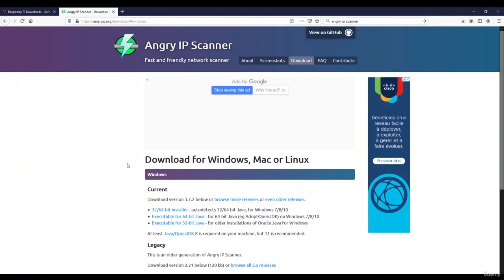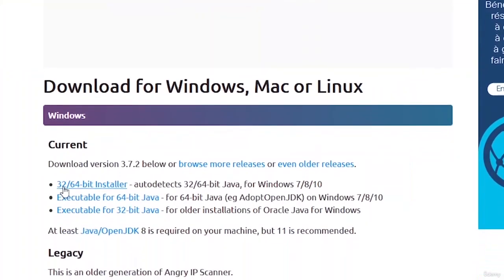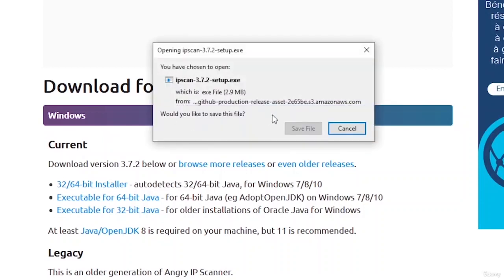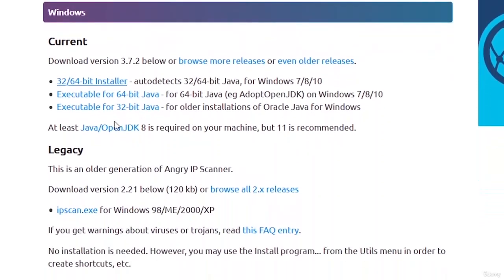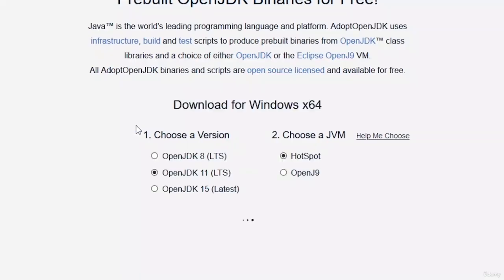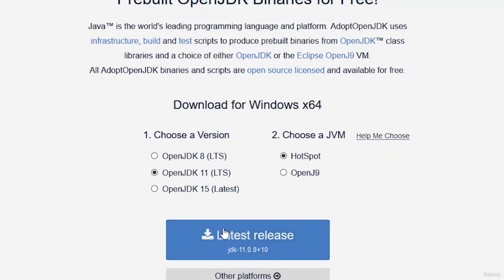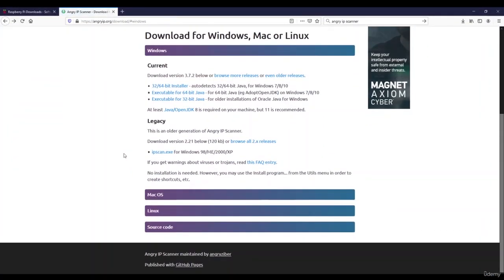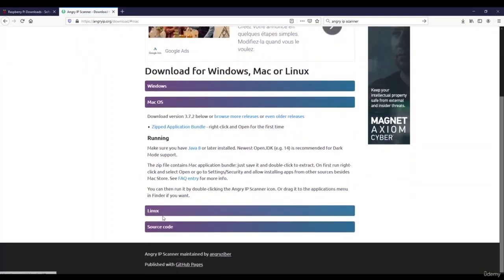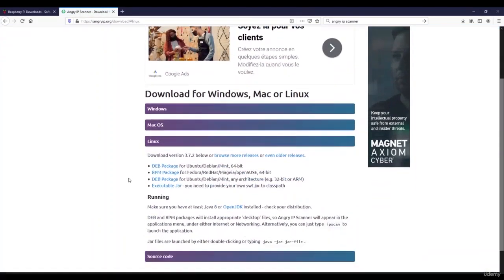So if you already know other IP Scanner softwares for your operating system, feel free to use them. And if you are going to use Angry IP Scanner as I'm doing here, you can simply click on that and download and install the software just like you would install any software. And you will also have to install Java here because the software uses Java. So you can click on here and just download and install the latest version. Okay, so you have to install Java plus this software. And if you are using Mac OS, you have the instructions here, and Linux, you have the instructions here.